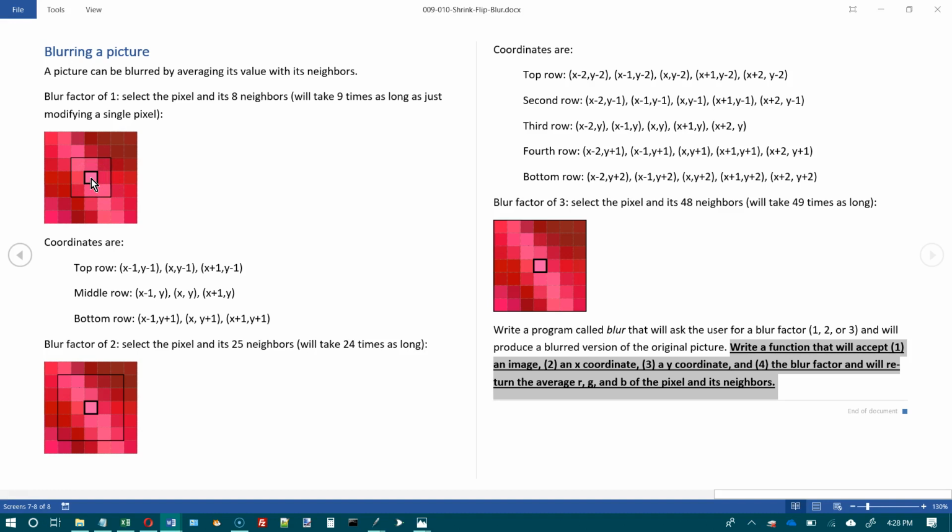If it's a blur factor of 1, we're going to go from -1. Let's do the x first. So this cell right here is x minus 1, this is x, and this is x plus 1. X minus 1, x plus 1, x minus 1, x plus 1. If we do the y direction, this is y minus 1, y plus 1, y minus 1, y plus 1, y minus 1, y, and y plus 1.